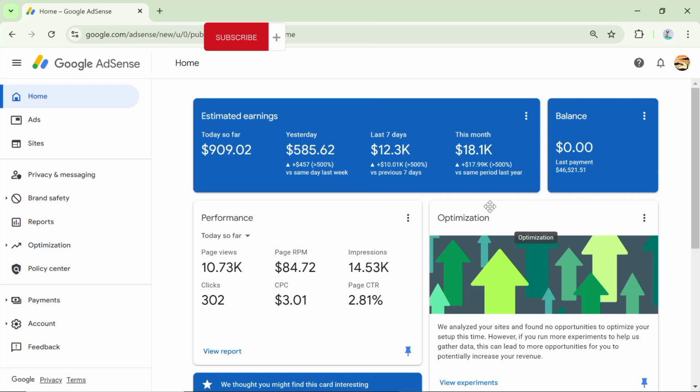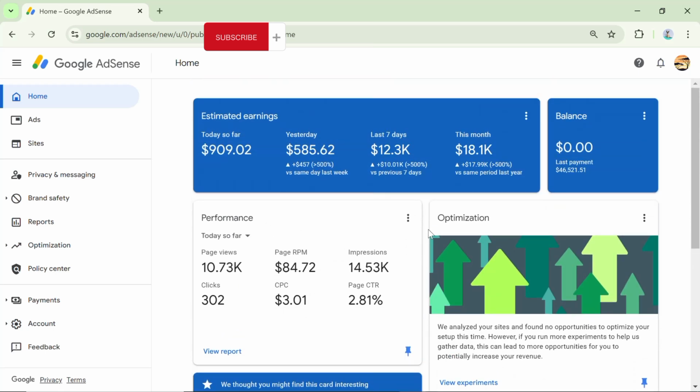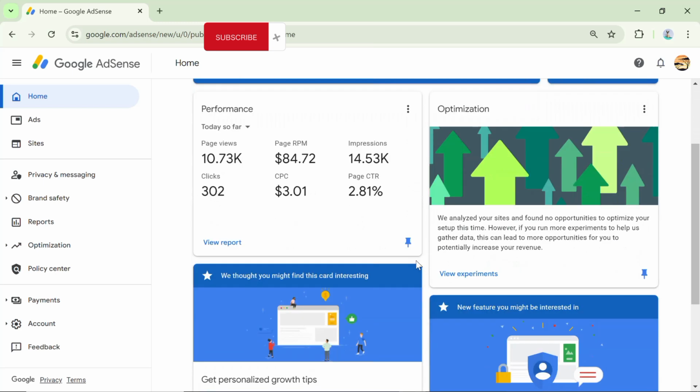All right, so this month we made around $18,000. We are still working on it. We're planning to load like $25,000 this month on this account. You can see our CTR and our CPC. Our CPC is not that high, but it's $3.